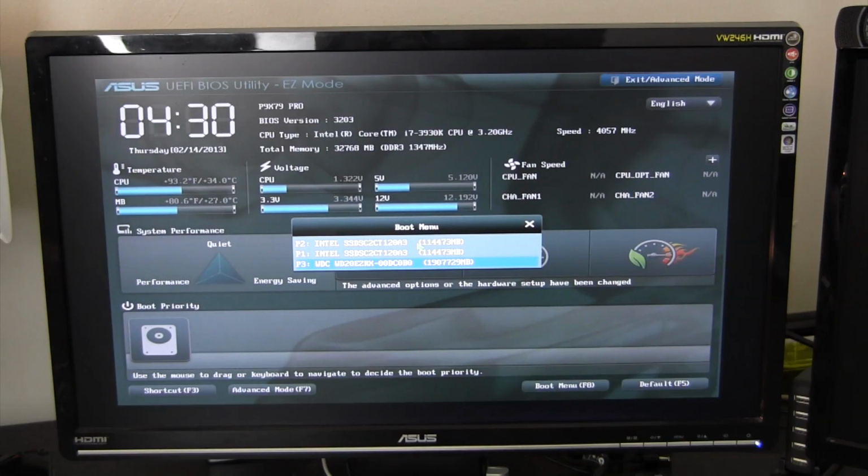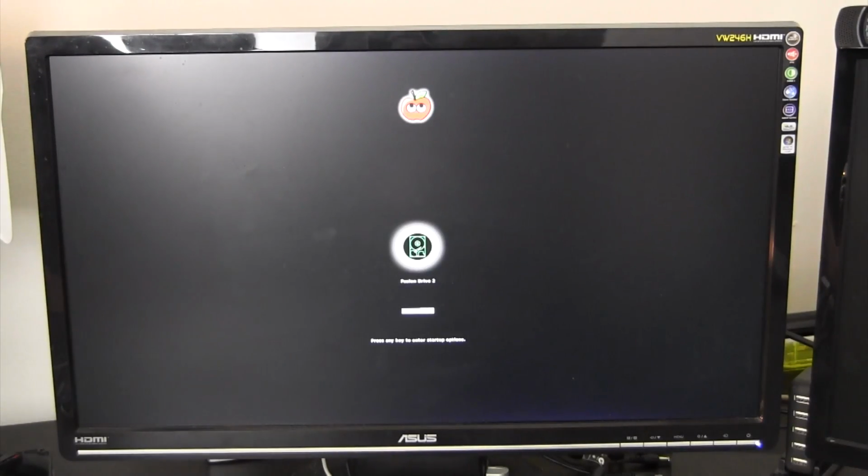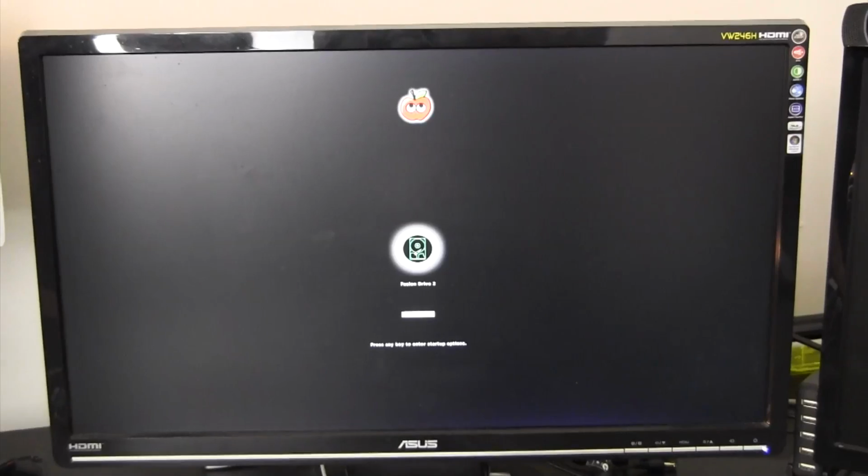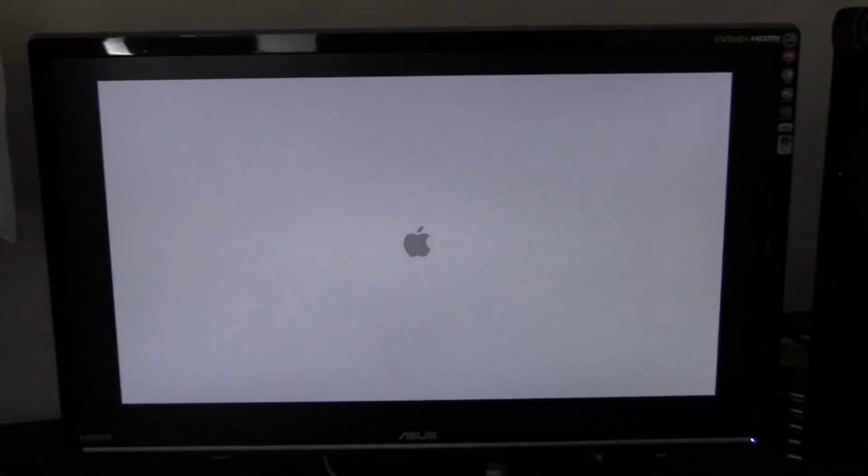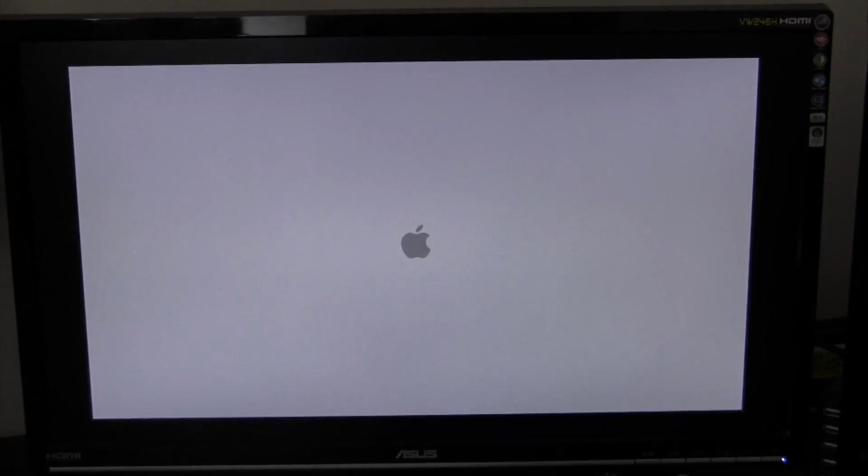So we can change this later to do this automatically every time, but for now what I'm going to do, I'm just going to hit enter. You actually get a little error there, but it still boots up, as you can see. I don't know if you will be able to zoom in by the time this goes, but I kind of missed it. It did indeed say Fusion Drive 2.